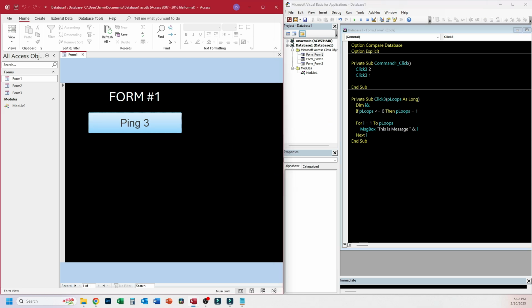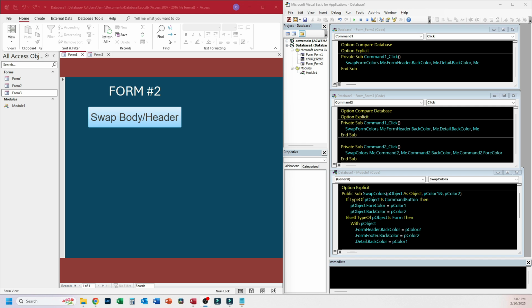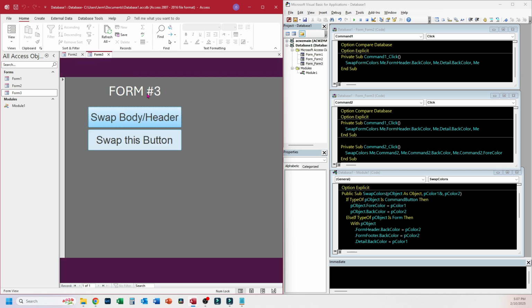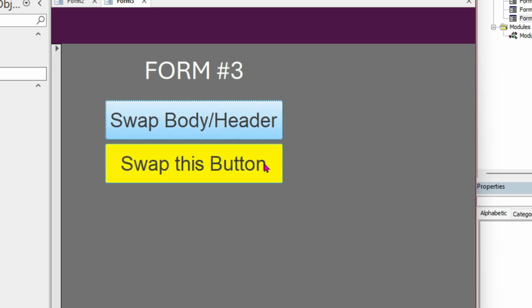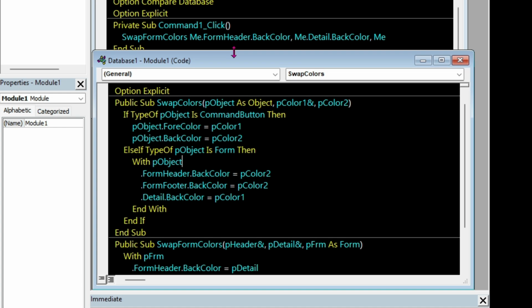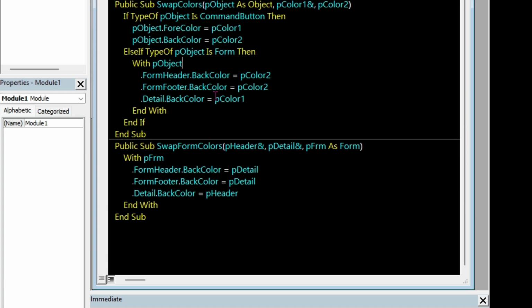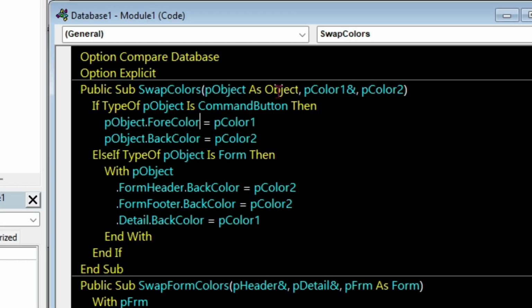We've generalized form 1. So how would we generalize form 2 and 3? Well, if you remember, form 2 would swap the header and footer colors with the details section. Form 3, I've done it a little bit differently. What if we wanted to swap not only the colors of the form, but maybe the colors of this button themselves? How would we do that? Well, over here in code, instead of swap form colors, I've made a new sub called swap colors. And what I do is I pass it the object that I'm talking about, and then color 1 and color 2.